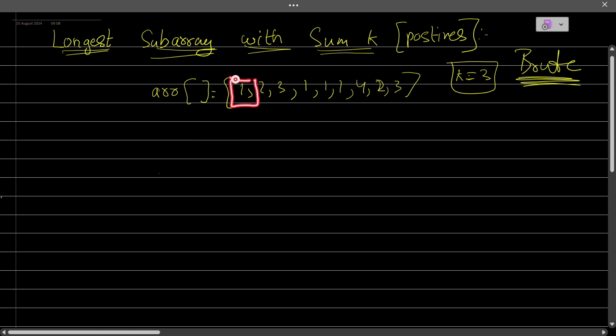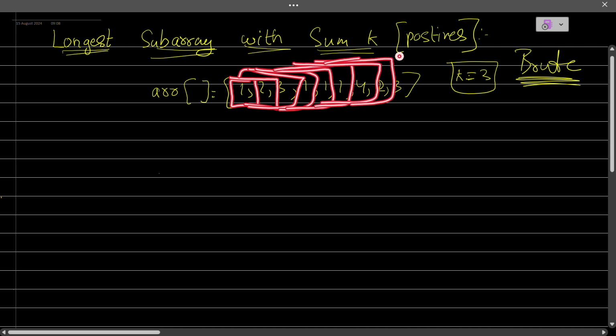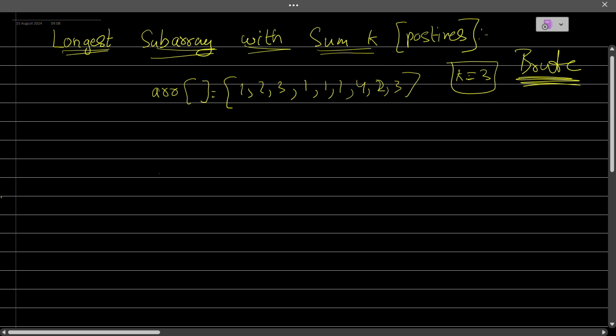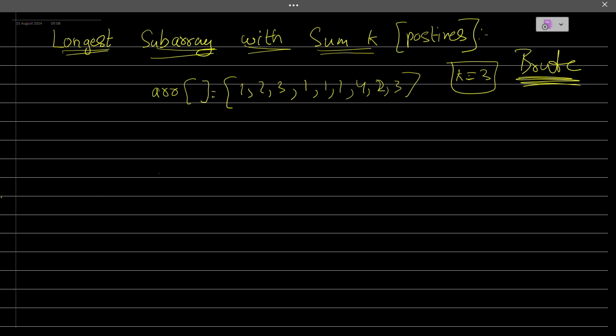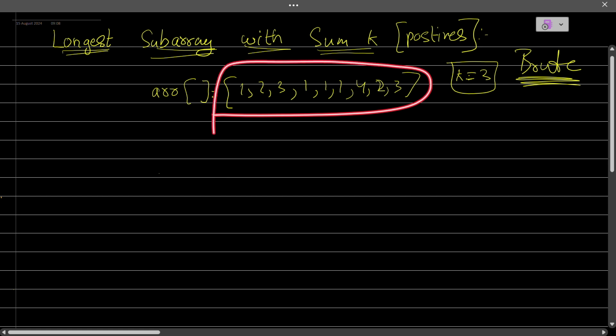Here I can say one is a subarray of this. This is also a subarray, this is also a subarray. Right? The array itself is a subarray. The whole array itself is a subarray.